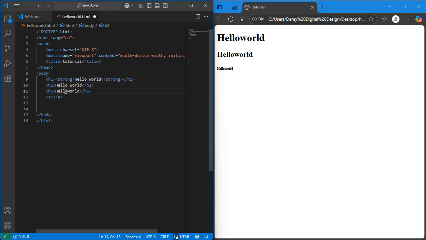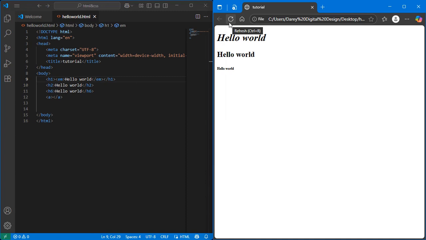Either you use the strong tag or you use the emphasis tag, that is the em tag. It's used to lay emphasis on a particular word. Let's go here and delete the strong tag and refresh. Sorry, the emphasis tag is used for italics. I don't want to do this yet here, but let's go on.